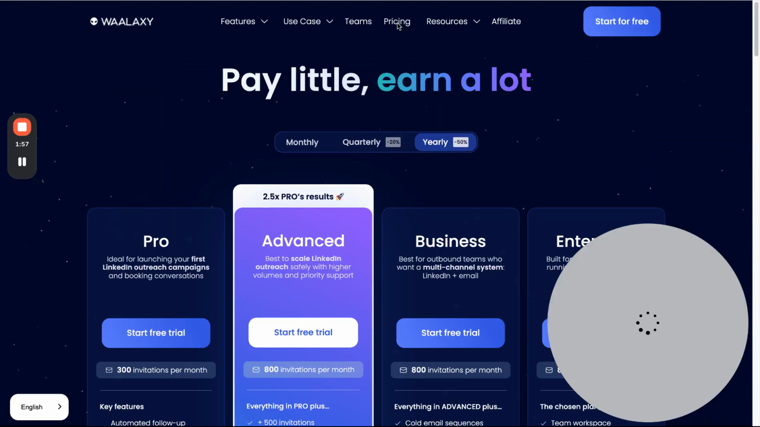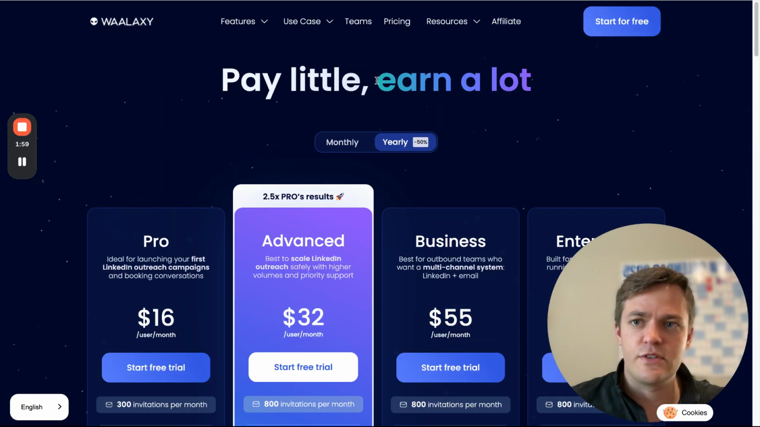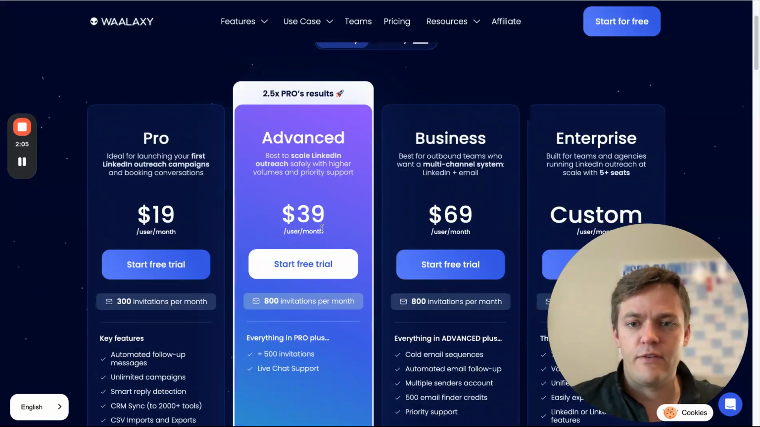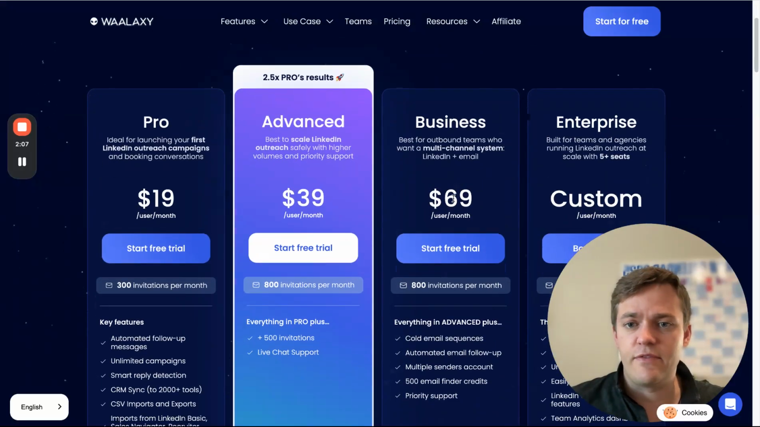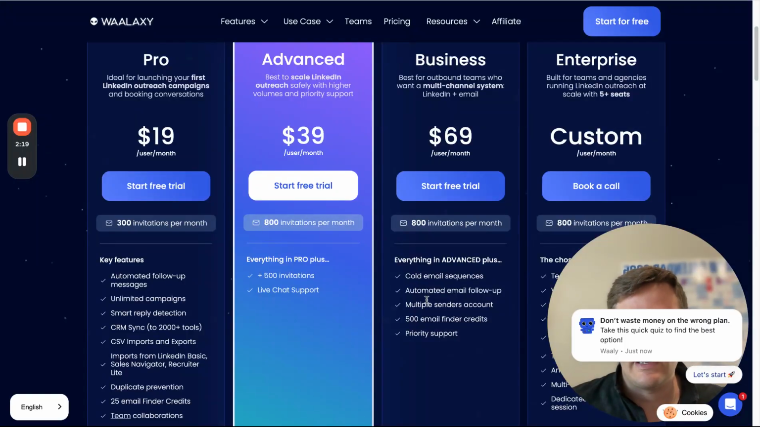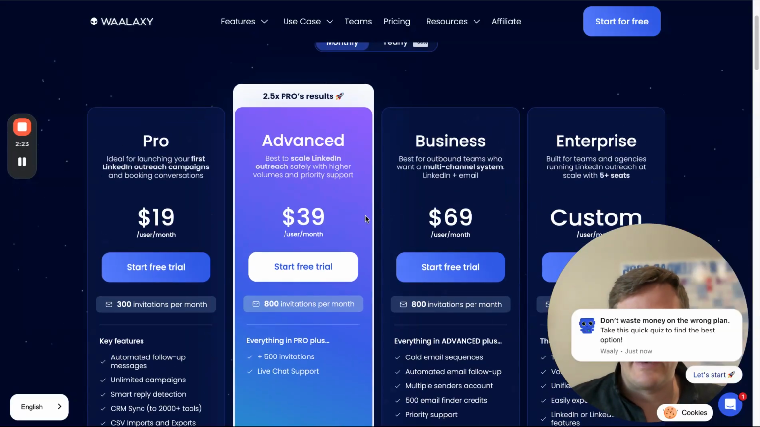So Waalaxy's been around for about 5 or 6 years. They're one of the bigger players in the space. Here's their pricing. So anywhere from $39 to $70 a month. So you can think 40 or 70. It looks like in the $39 plan, you're only getting 500 invitations and you're missing out on the email capabilities, having multiple senders, and priority support there. So I'd recommend going with the business plan.